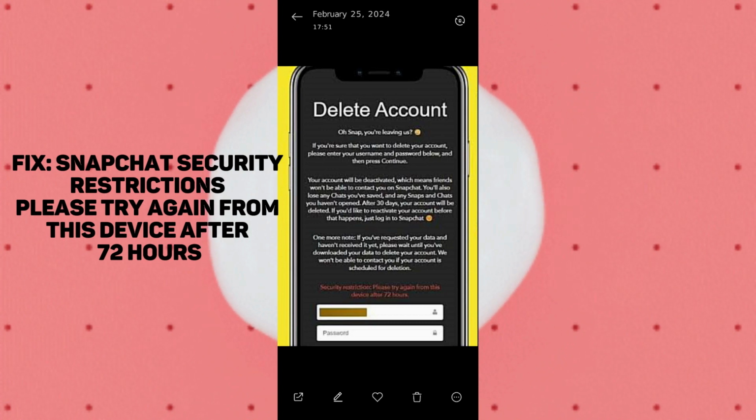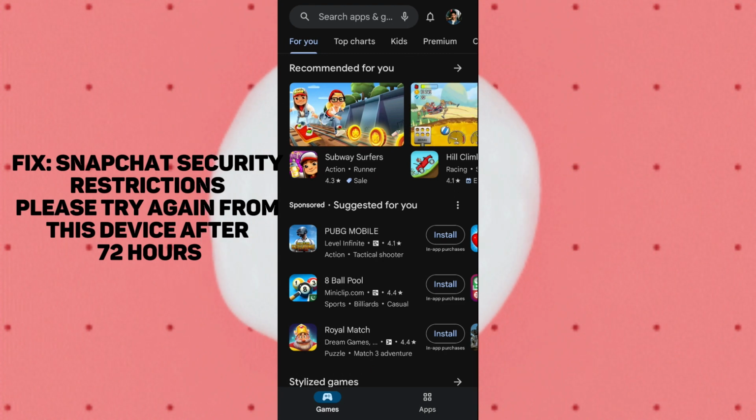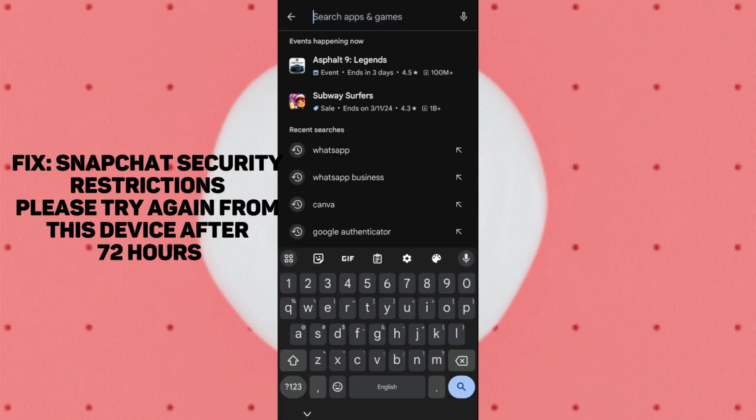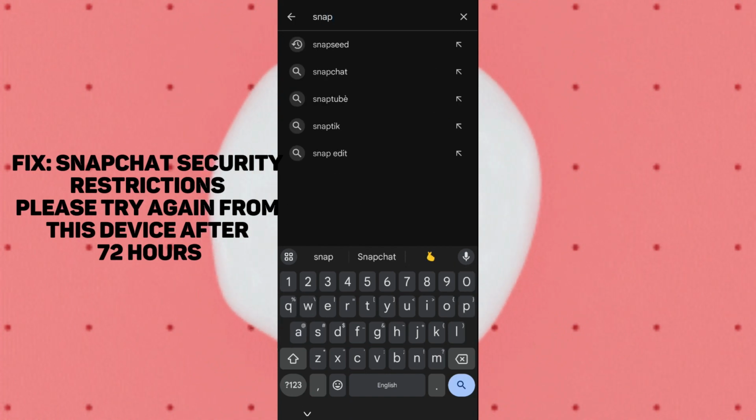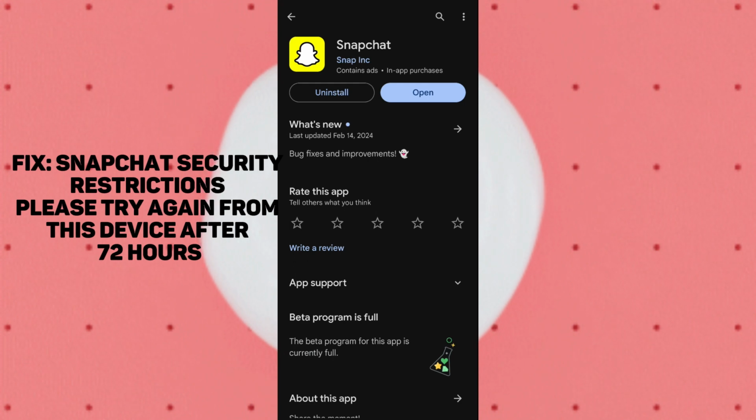So you guys have to just simply open up your Play Store application, or App Store on the iPhone. After opening up Play Store, simply search for Snapchat and update the Snapchat application. You guys can see I have no updates, so I have the updated version of Snapchat. Then the next step is you guys have to simply open up the Snapchat application.